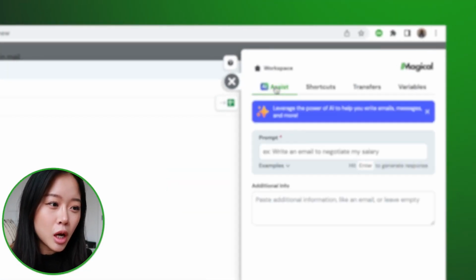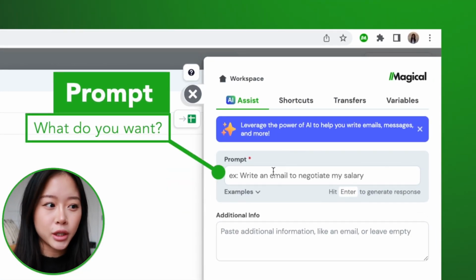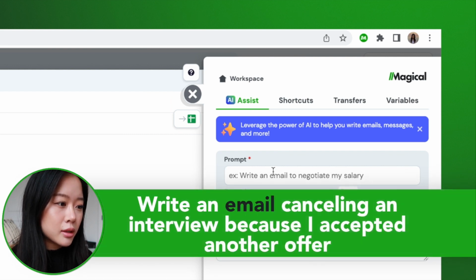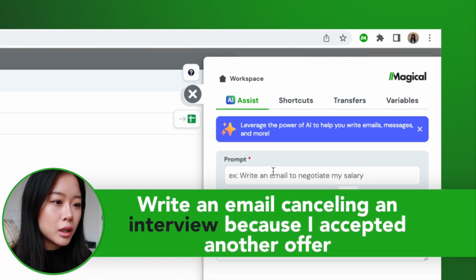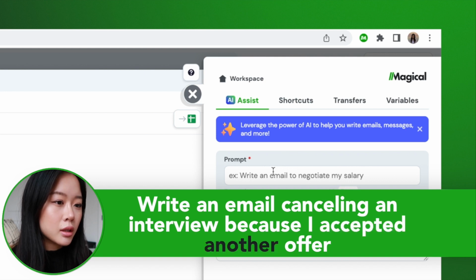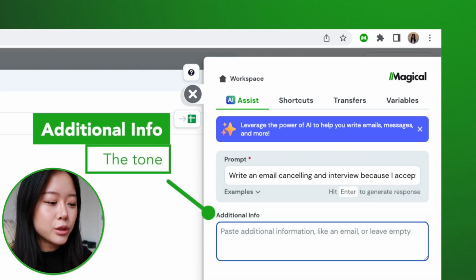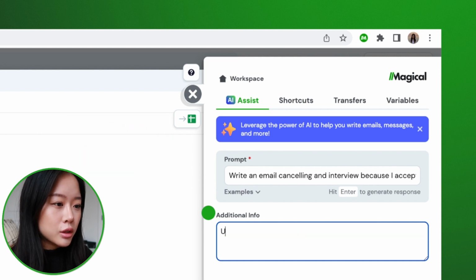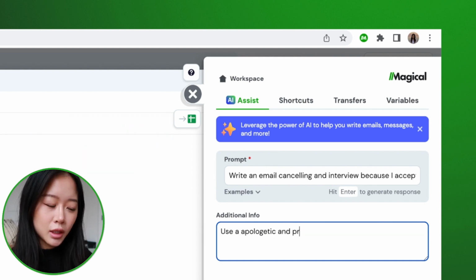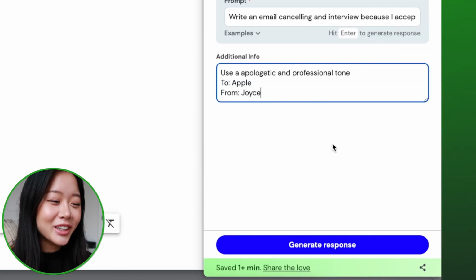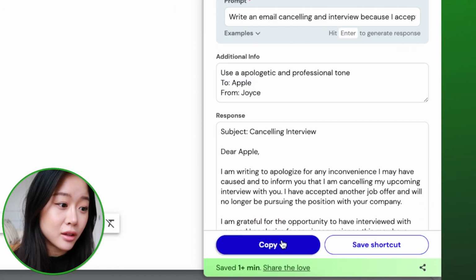Okay, so under the prompt, this is where you tell the AI what it is that you want. I'll say, write an email canceling an interview because I accepted another offer. And then in additional info, this is where I like to write the tone. So I'll say, use a professional and apologetic tone. We'll hit generate response. And there you have it.